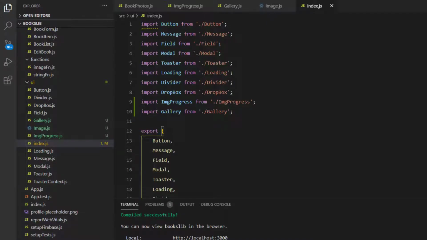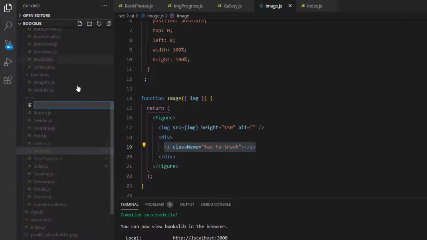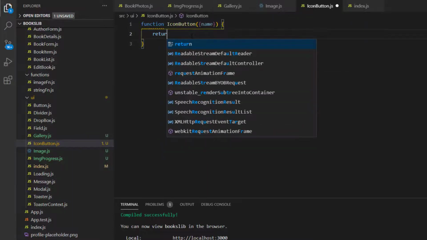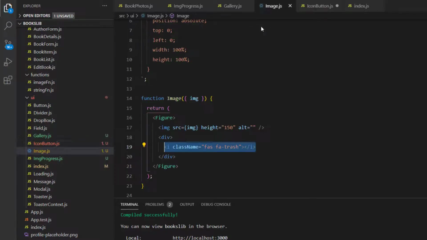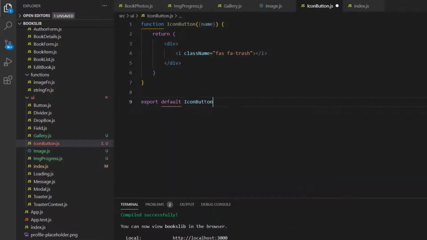Now for this delete icon here, I will create a new UI element that is icon button. So here I can create icon-button.js. Inside of it I need the icon name. This will return this code here and it will be wrapped with a div. I will export default the icon button component.